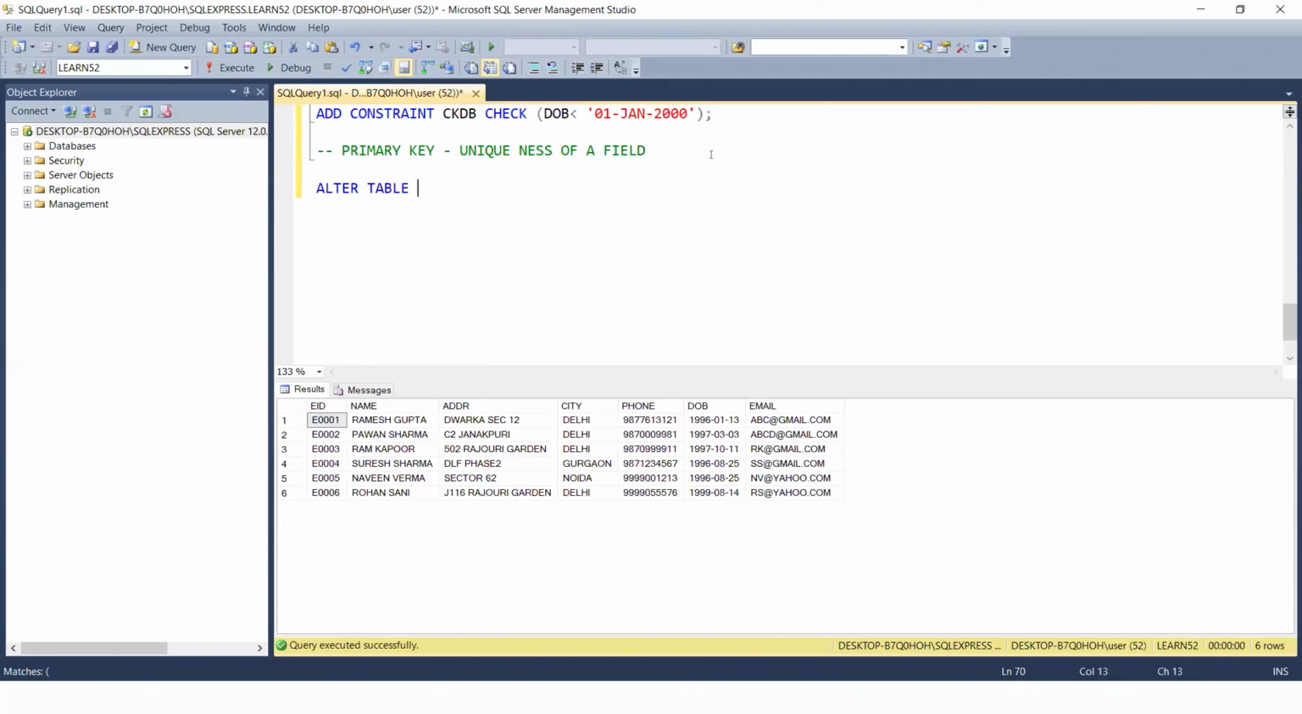Alter table, table name, add constraint, the name of the constraint. You can give it anything you like. Let me say PKID, anything.